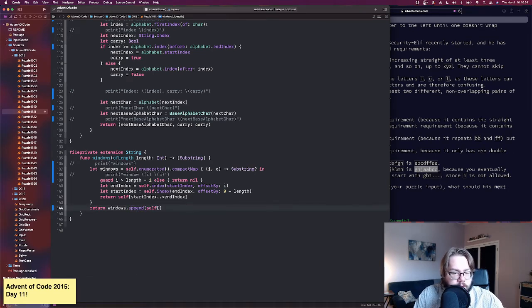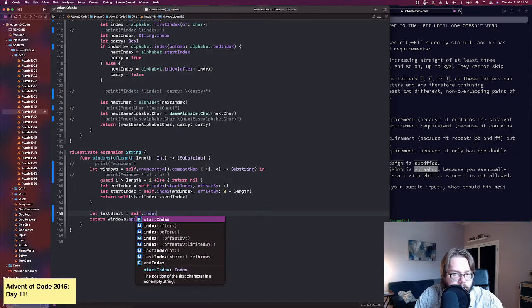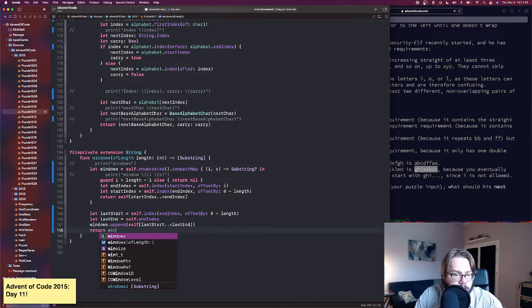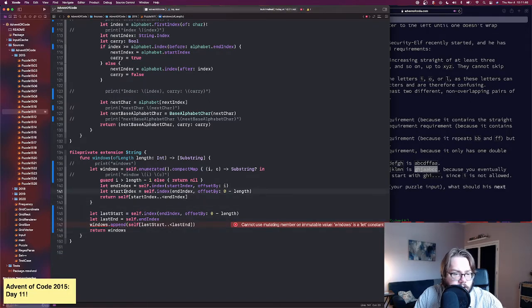So we're going to do self, last start equals string, self dot index end index, end index offset by length, 0 minus length. Okay, and then we're going to do let last end equals self.index end index, self.end index, right? Self last start dot less than last end. Okay, yeah, it's mutating, so I'm going to make this a var.